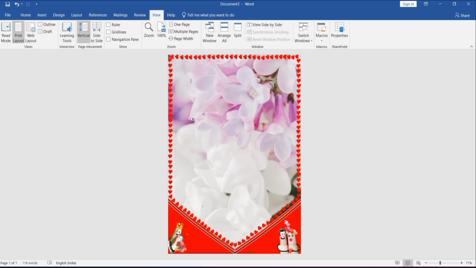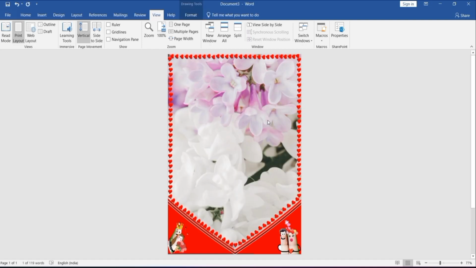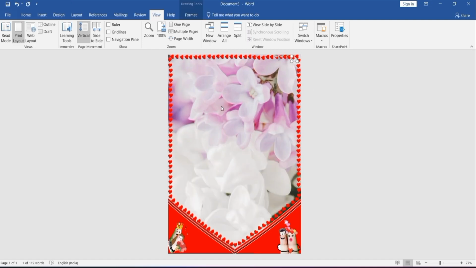So our whole hearts are placed for the whole page as a border. Here you can see my whole page is designed with the border of the hearts. So this is the overall view of this page.